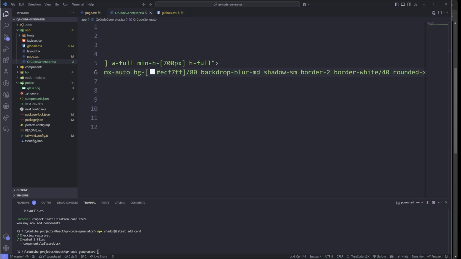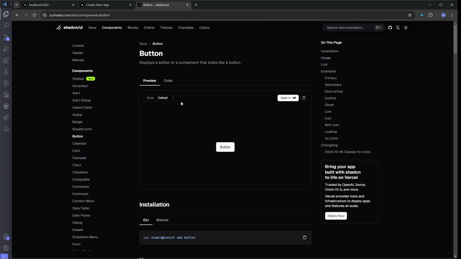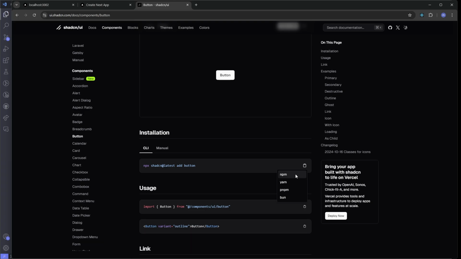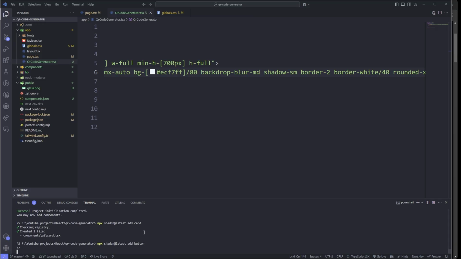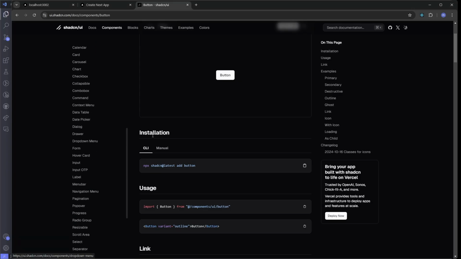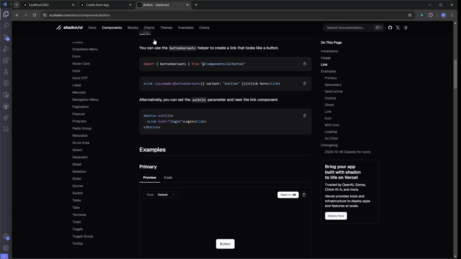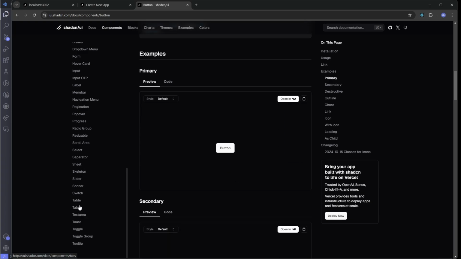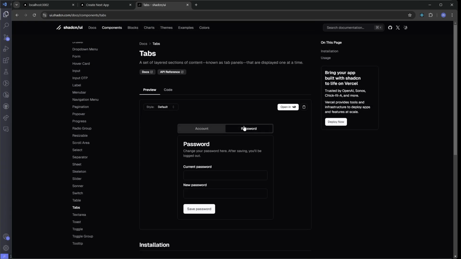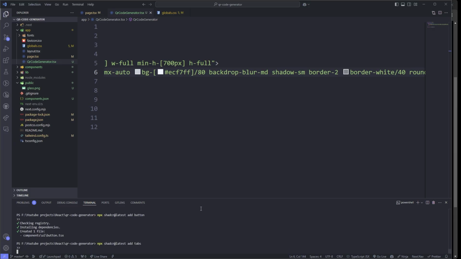Okay. And the other component that we want is the button. So button, scroll down, copy the npm command and paste. Okay. So we have the components. Actually, we need one more component, the tabs, because we want to be able to switch between tabs like this. So tabs, copy this command and we're going to paste down here.